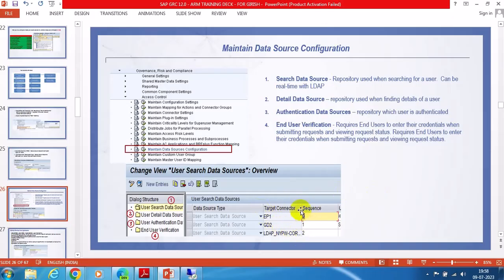Okay, the sequence is just nothing but we will use multiple systems. There is an option, but the user will be searched based on the sequence number. First it will search GD2 instead of EP1 because of the sequence, then it will come to LDAP. If it is not able to find the user, then it will go to EP1.